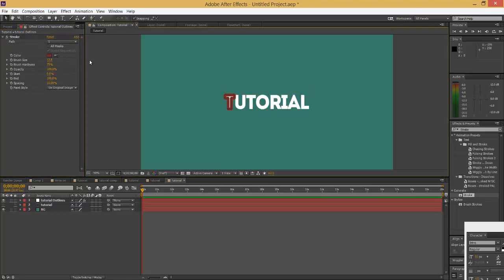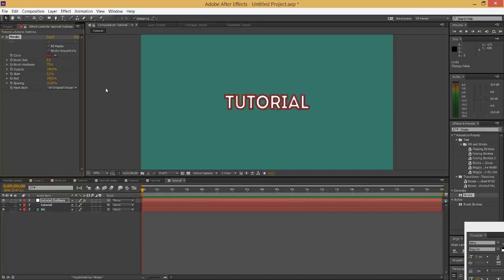But as you can see, we have just a stroke. Just like this, it looks pretty ugly, and also the T is only receiving a stroke, not any other part of the text. So what you want to do is go up here and click on All Masks. And so now you can see the whole mask has a stroke.